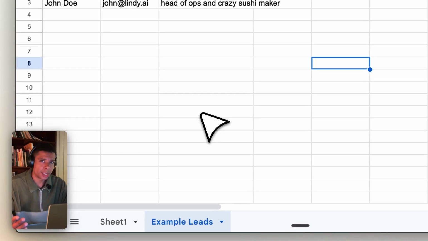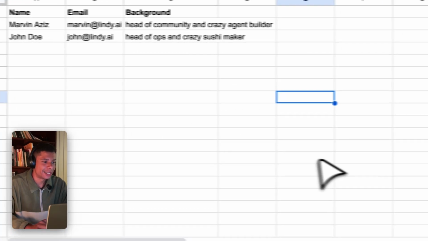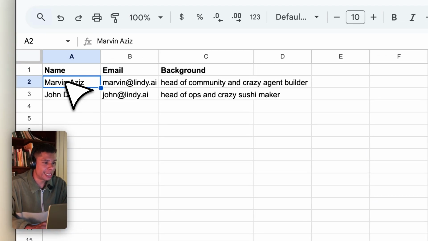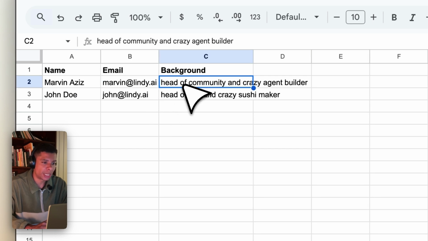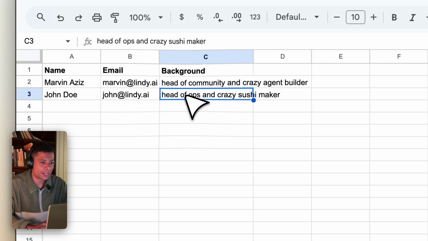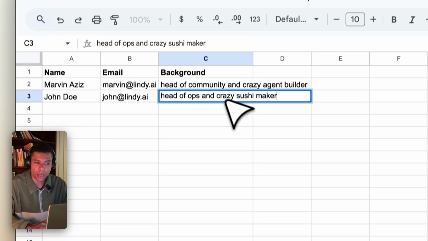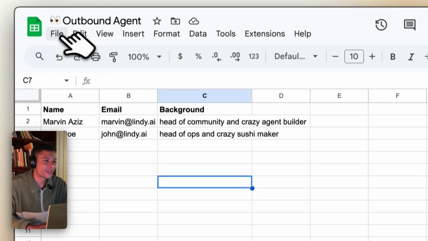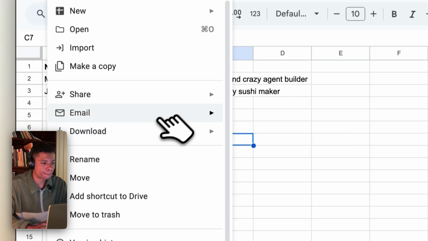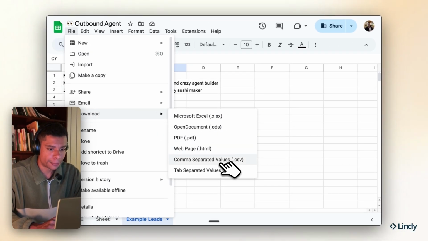So I just created this example lead list, right? Inside of Google Sheets. We've got a name, we've got an email address, and we've got the background information about the person. In this instance, it's head of community and crazy agent builder. We got a second guy in here who's head of ops and crazy sushi maker. All right, so let's actually download this file as a CSV.